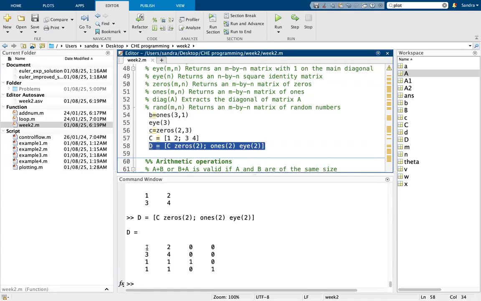See, this is the first matrix you gave, 1, 2, 3, 4. Then you have a 2 by 2 zero matrix here. Then you have a 2 by 2 ones matrix here, and you have a 2 by 2 identity matrix. So this has been concatenated into a single matrix D.